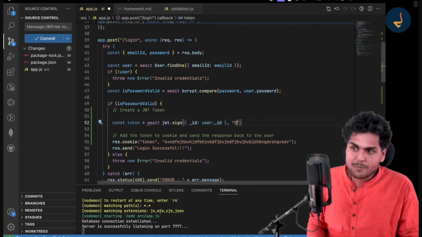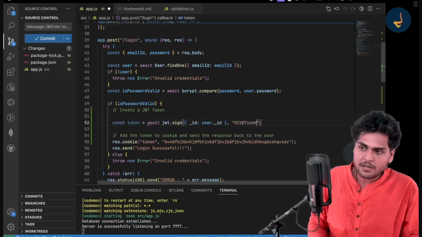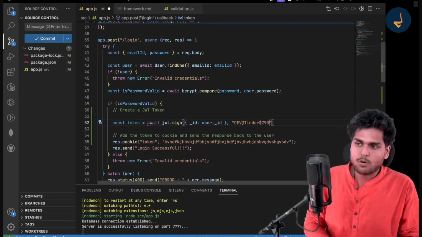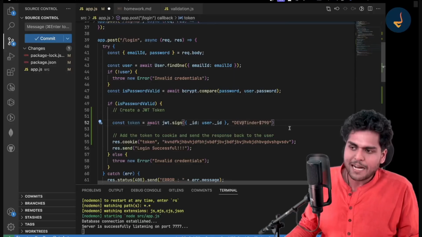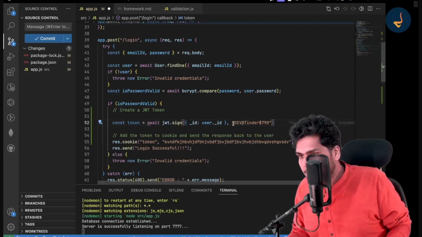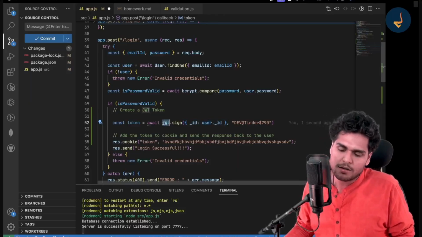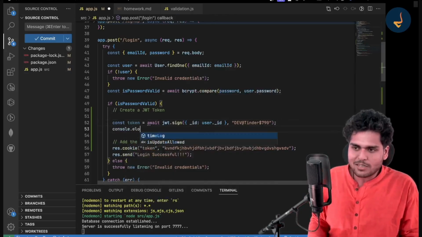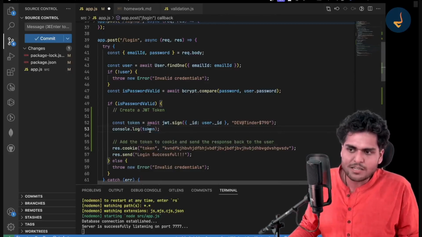Okay, so let us make a secret key as a password. Let's say it is dev@tinder$790. Okay, I don't know, I just wrote a random secret key. So this is a secret key. I am using this secret key, and I am using this data, and I am hiding this data inside this token. I will get a token, and let me console log the token to show you how it looks. Right? I have got this token.